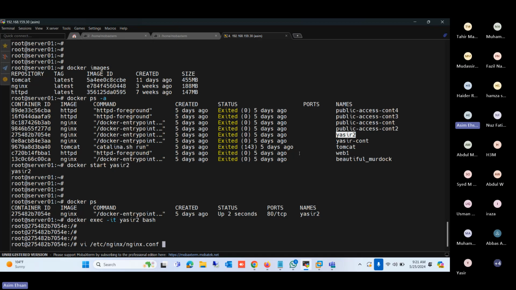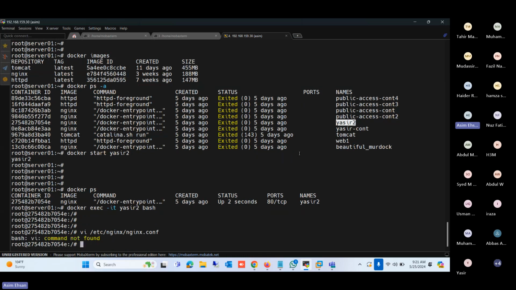So there are different types of containers, and you don't know exactly where their configuration files are. So you need to consult the documentation of that container. Or you can consult where the configuration files go when you install that application in a virtual machine. Then you can search inside your container where that configuration file is. So this is the Nginx configuration file.